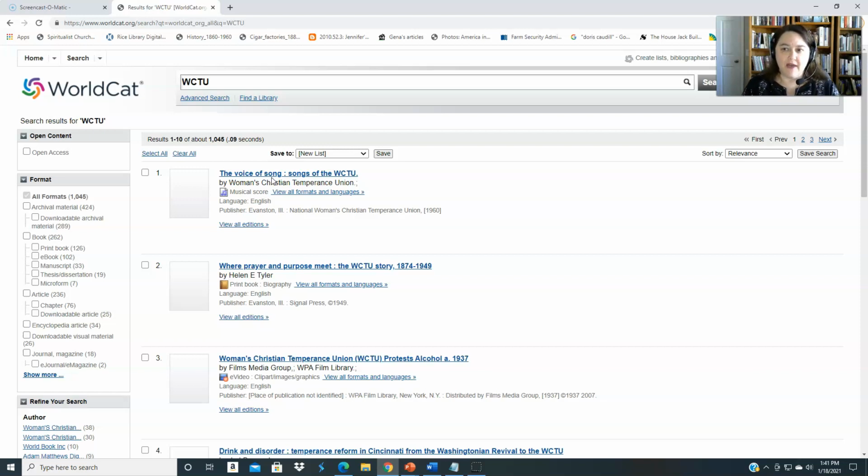Over on the left, I have my tools to filter down my search. So, for example, you can see that under format, it says archival material. Yes, WorldCat does have some archival material. Now, that shouldn't be a substitute for Archive Grid, which I will do a video about as well, but just know it's there.